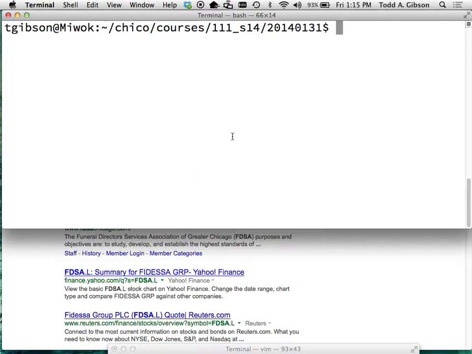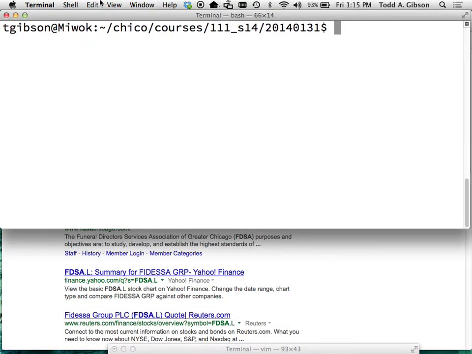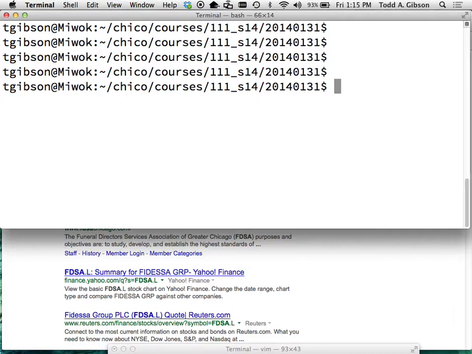So that's that buffer. It's a property of this little program running right here, not a property of this shell that Command K is affecting, and clear is not affecting it either.